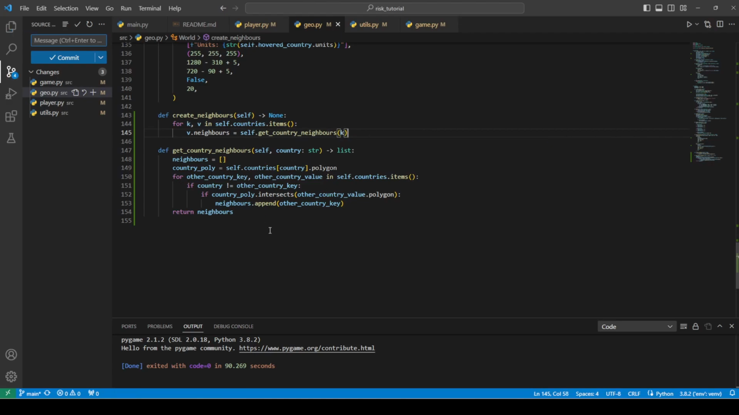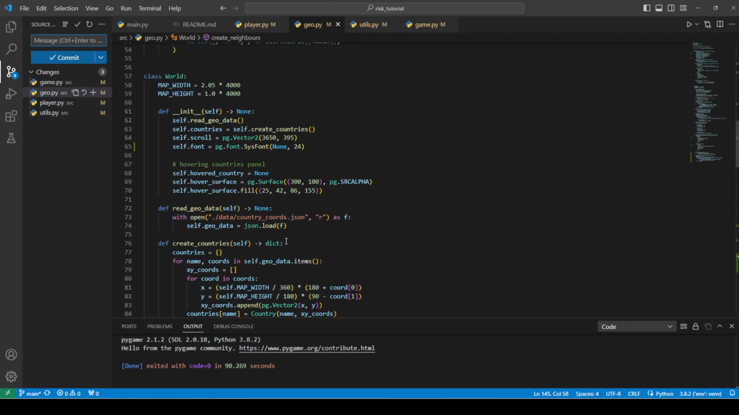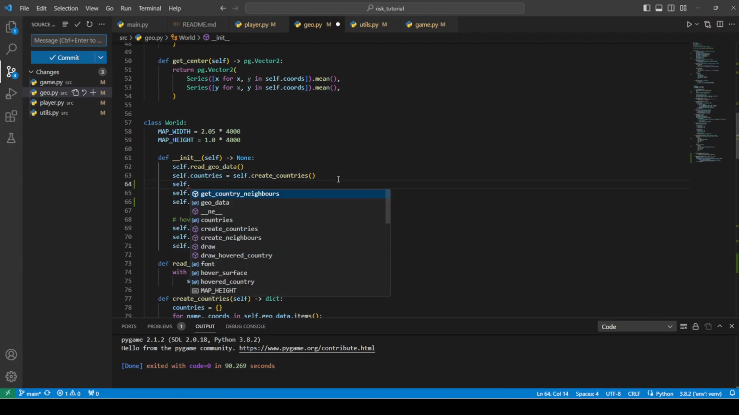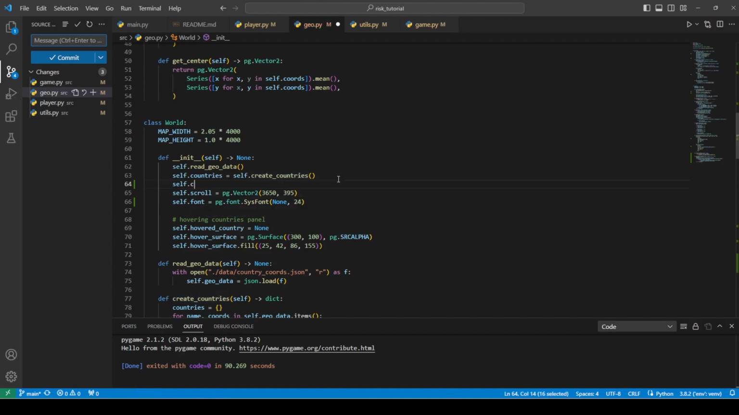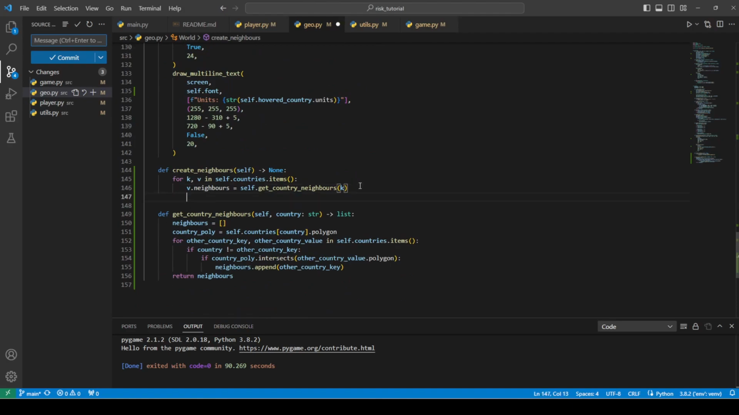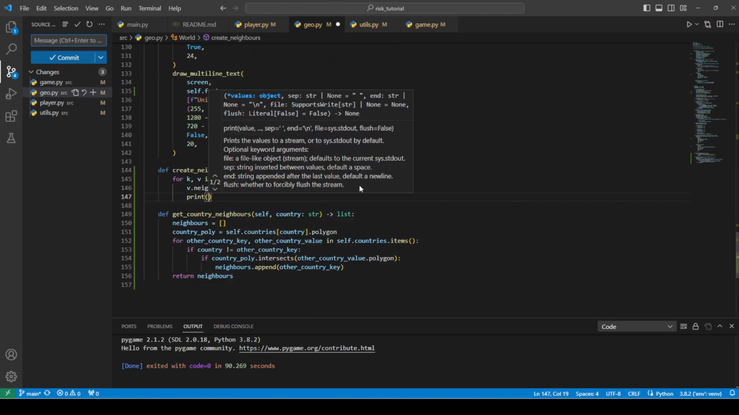So that's all we need. And then we just need to call this when we initialize the world, but it needs to come after this line because we are constantly referencing these self.countries. So here we can do create neighbours. I think what I'm going to do is a very simple print statement here, just so that we can eyeball it and see whether the neighbours make sense for each country.